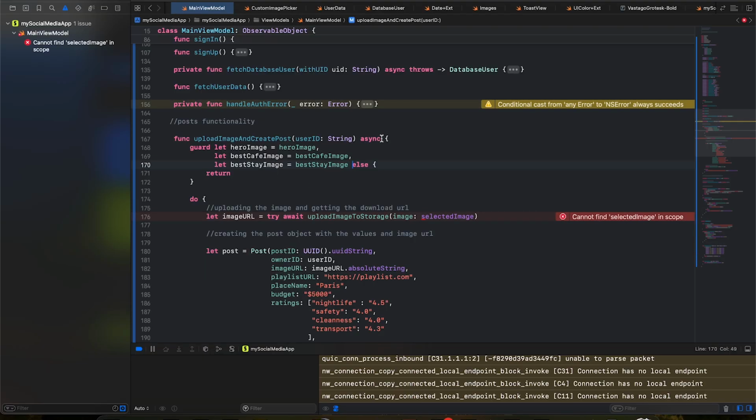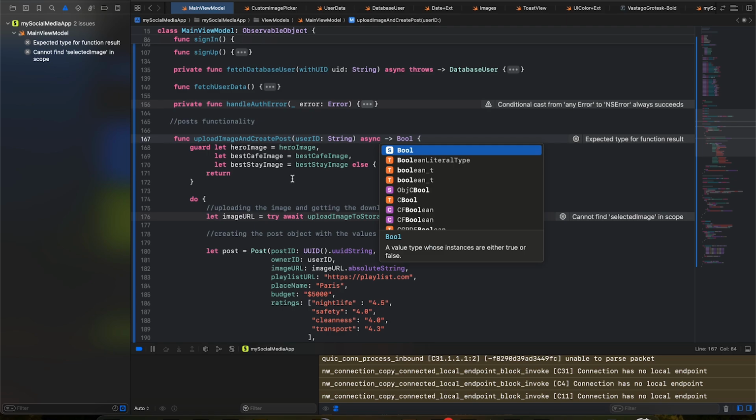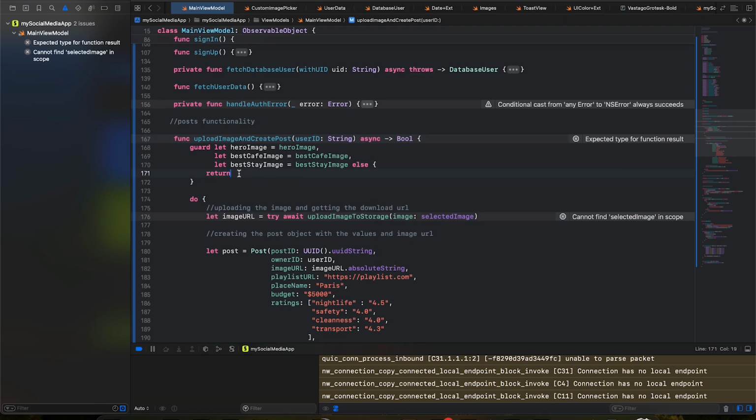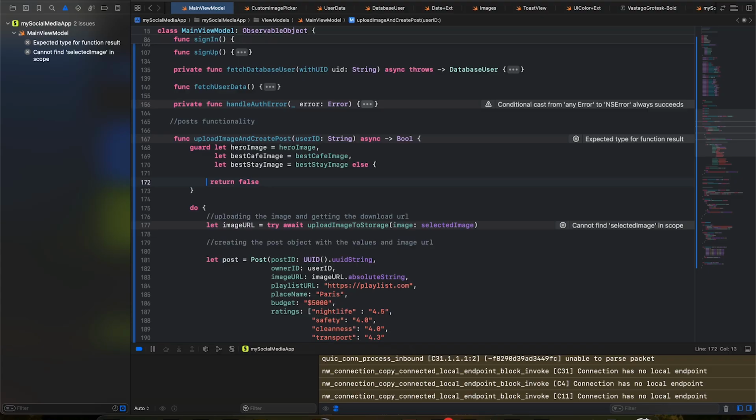okay. So what I was thinking is that let it just return some value like a boolean or something, and we can return false here. And I'll quickly explain why I added a boolean value.